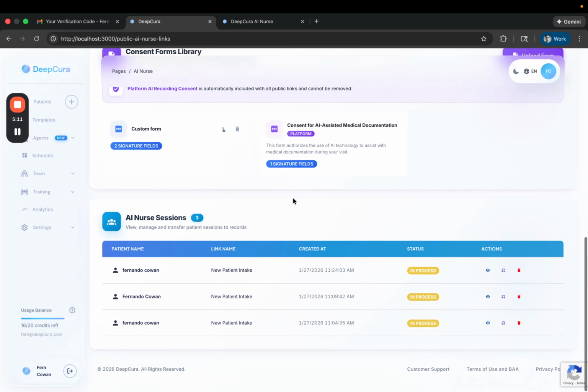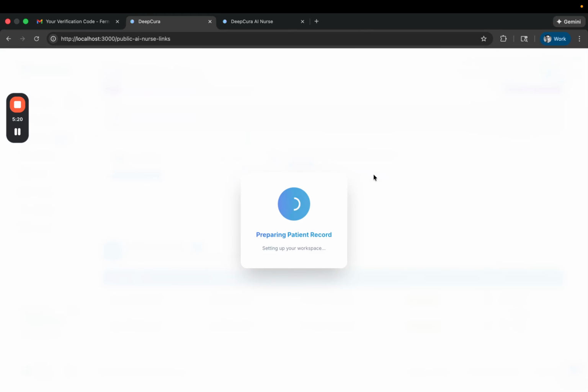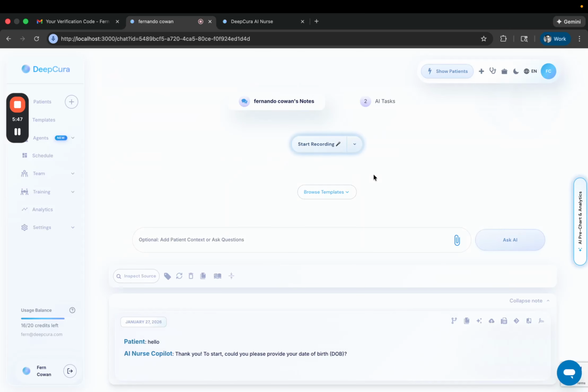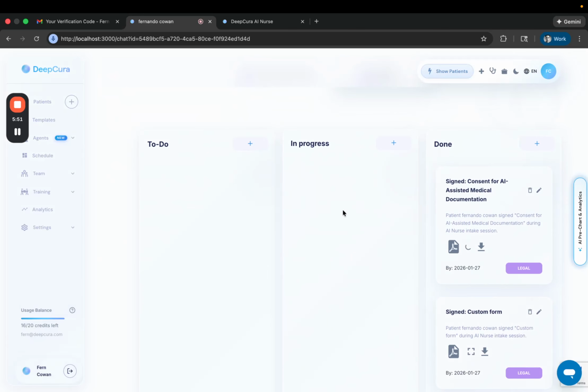Let me just refresh here. And you know that here's the new consent form. One second, here's the one. I'm going to just transfer this to a new patient record. And here you will be able to now see the collected forms. Let me show you here in AI tasks. You can see now here are the signed forms.